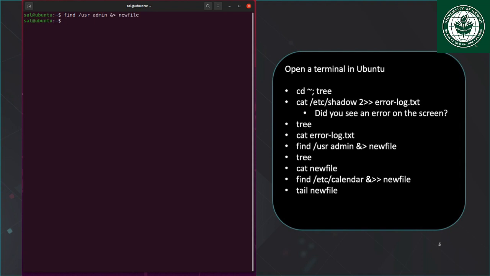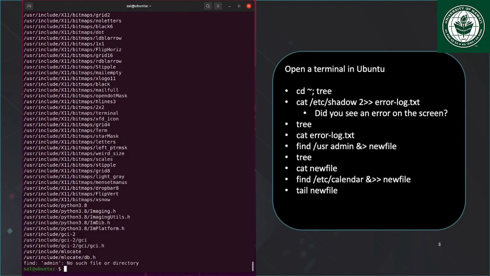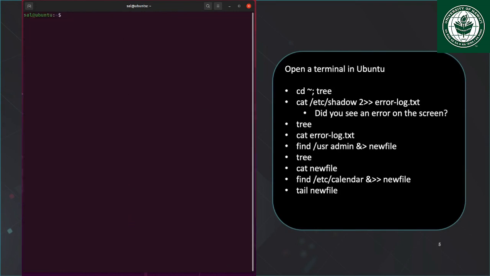So let's go ahead and cat the file, and you will see there's a tremendous amount of output as the find user literally just lists everything that was in the user directory. And then at the very bottom, you'll see the error that find admin was not there.